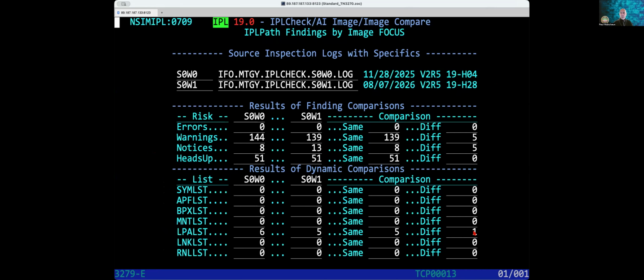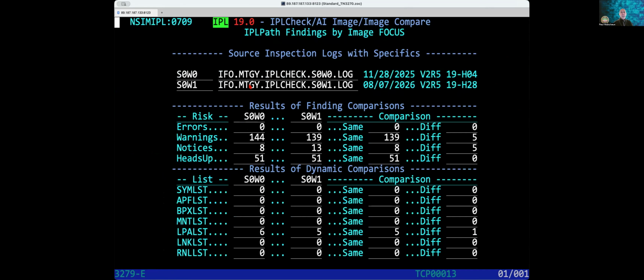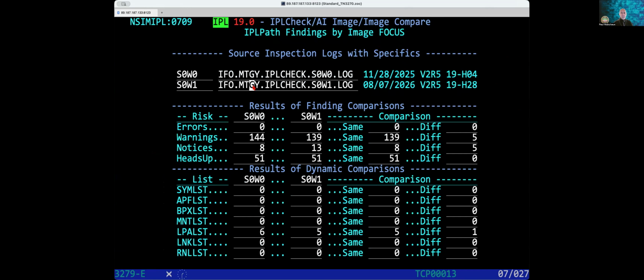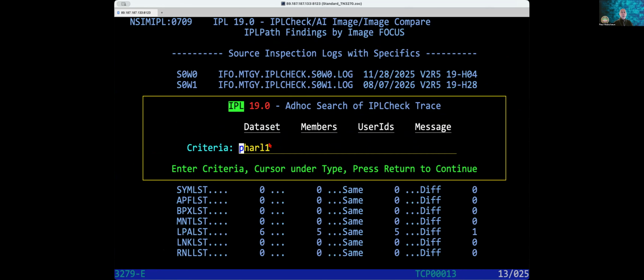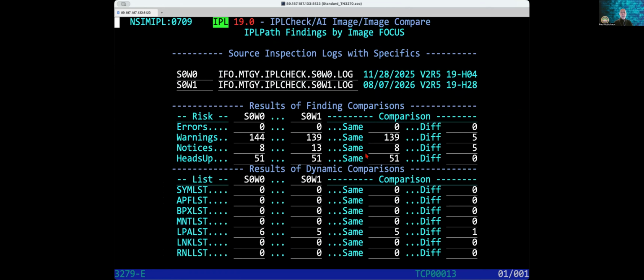There was one LPA change, and in SOW0, there was a module name in the configuration that is no longer impacting a comparison with the current configuration. The logs are here, so we can always go see them. We can always do a search, as we did from the prior panel.